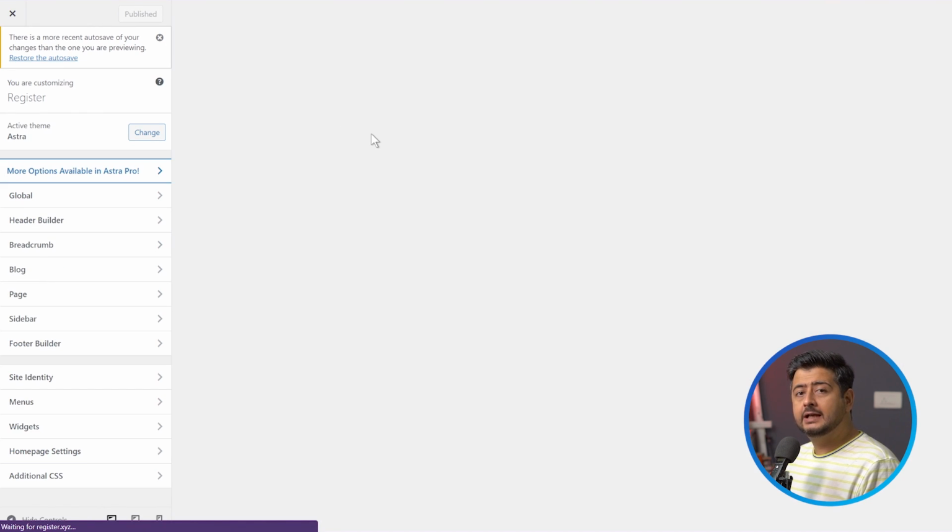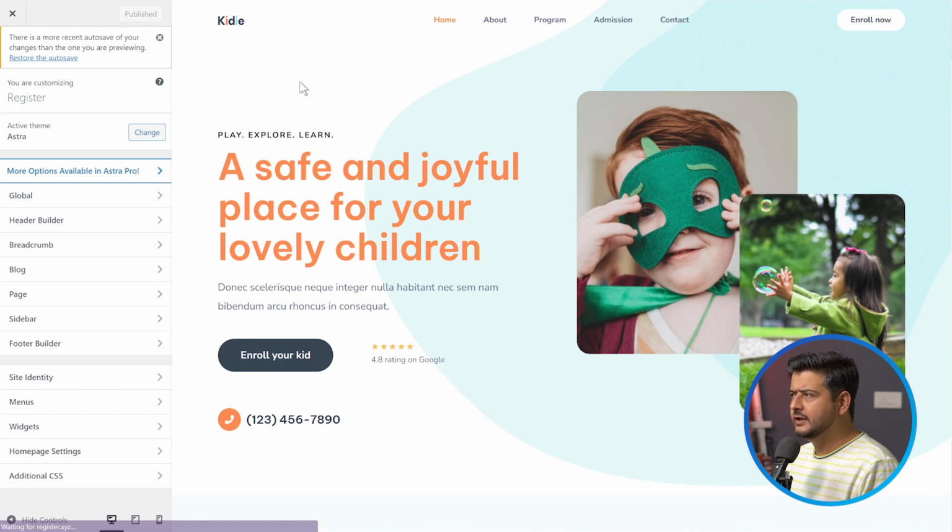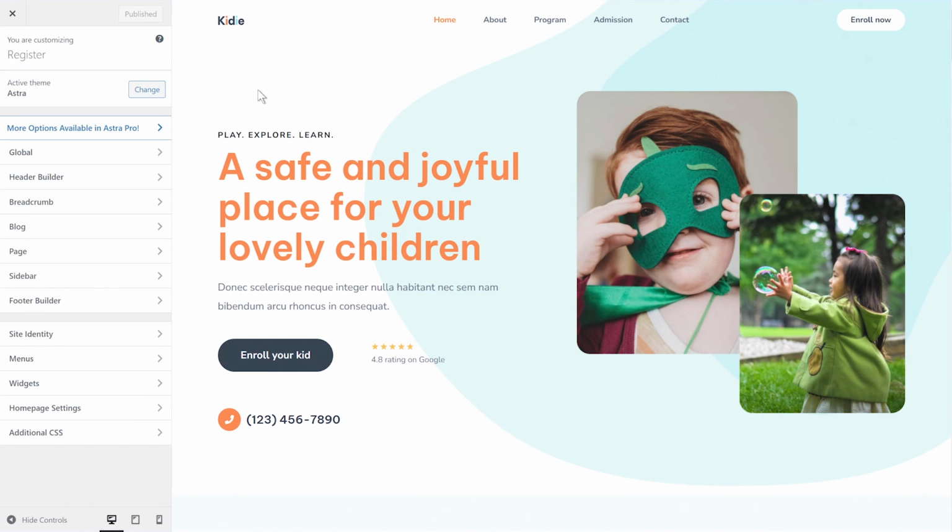Now, the Astra theme has a different feature where you can customize your header and footer in a different way.